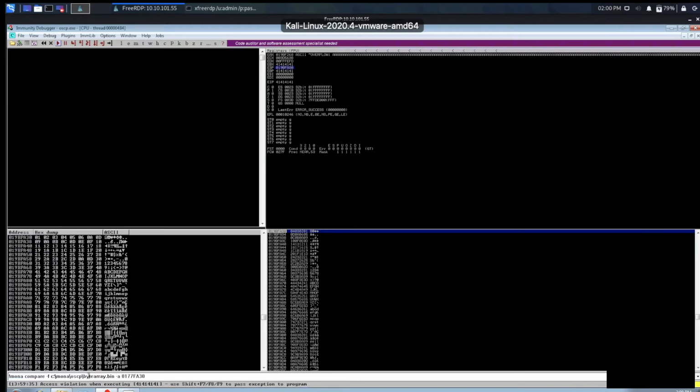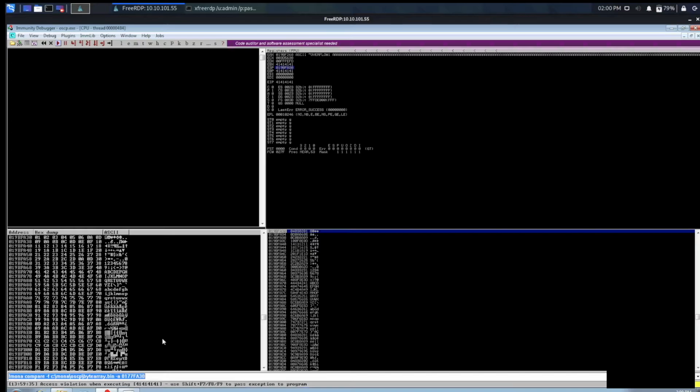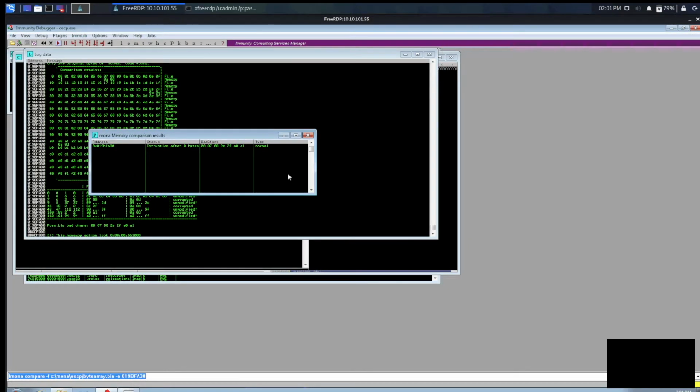Let's use the mona compare method to find all the bad characters. Mona compare should be there. Yeah, it is. Let's check if the address is right of ESP. I think it is wrong. ESP 019B. 019BFA30. Okay, so these are the bad characters there.